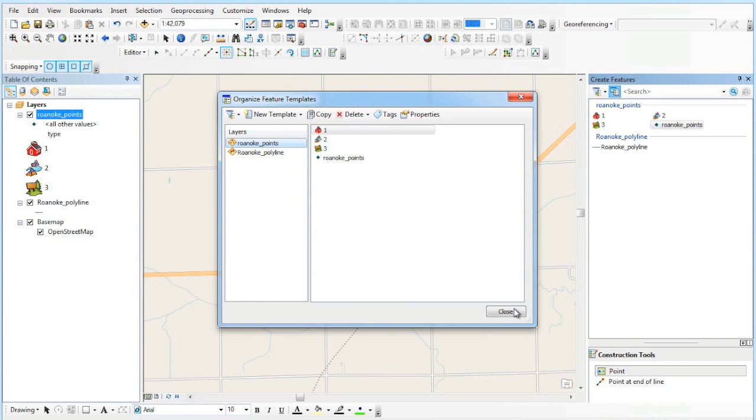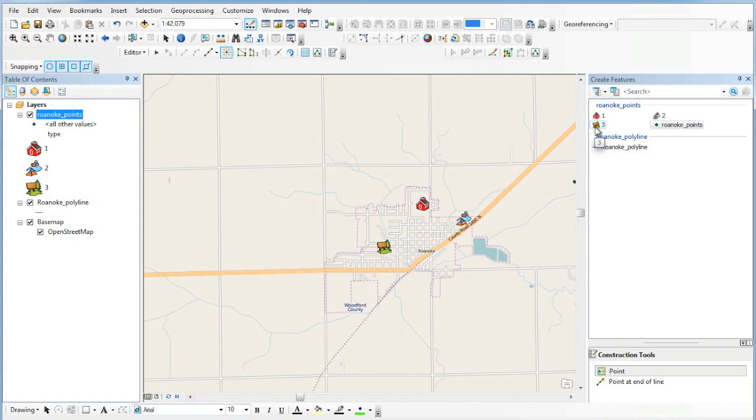And it still has the same basic points, but it also gives me the features that I want to add. So I click on a park, it creates a park for me. Click on a swimmer, it creates a swimming point for me. The same thing with the school, and it creates a school point for me.